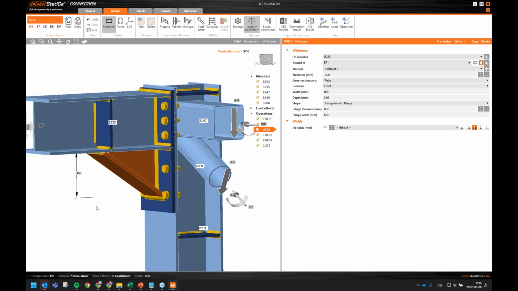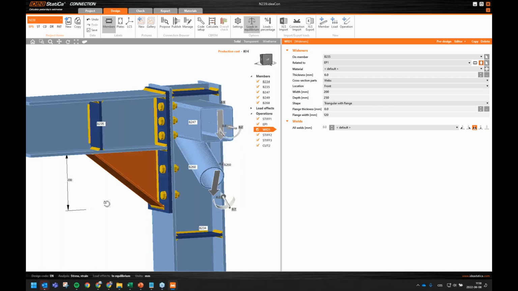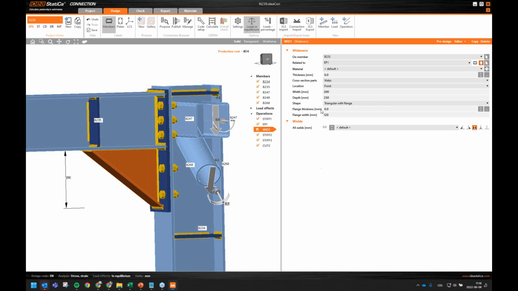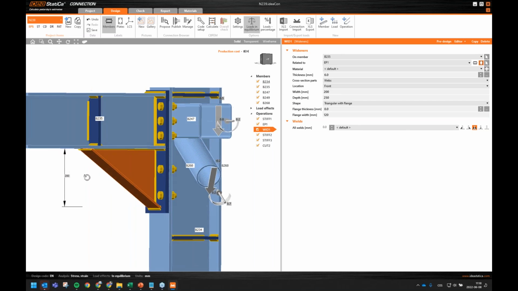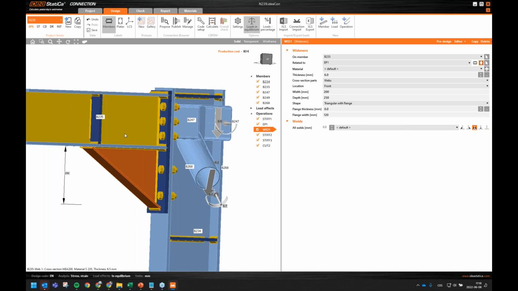Okay, and I want to make the widener thinner, and I will change the size of it to 200 millimeters of width and 250 in depth. You can see that whenever I change the parameter here in the table, it immediately changes in the scene. So you have a perfect visual check of the design.